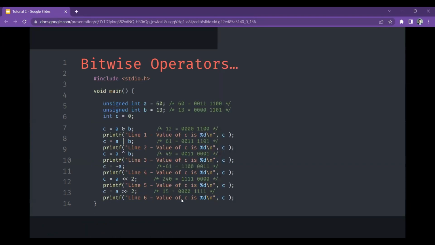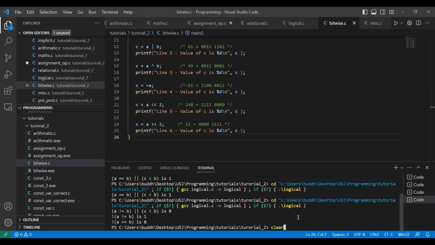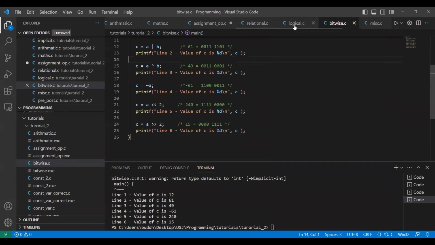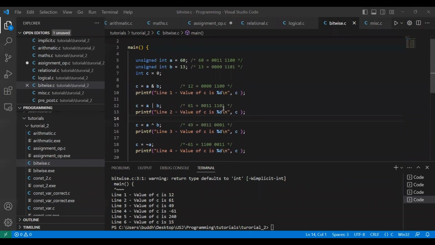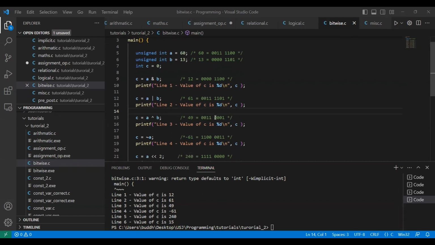Likewise, let's have a demo. So this is 60 and 13. This will do AND, OR, and XOR: 12, 61, and 49.